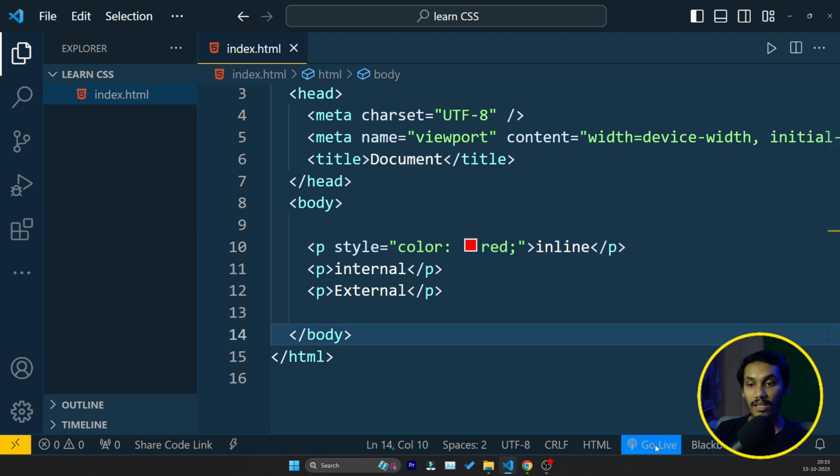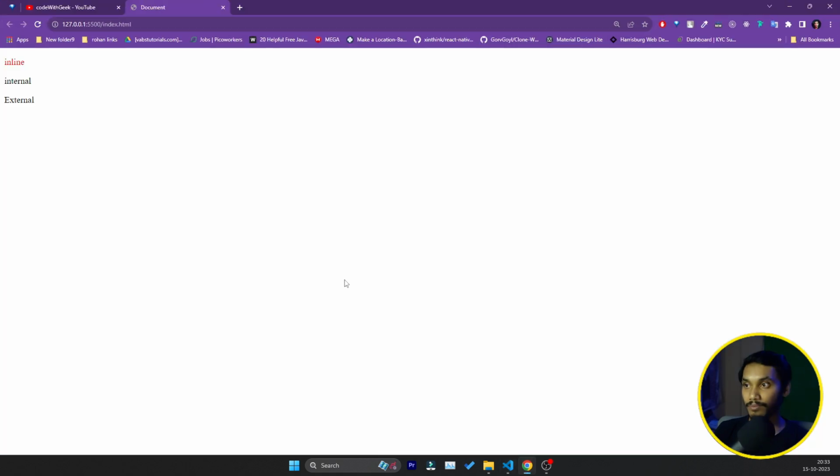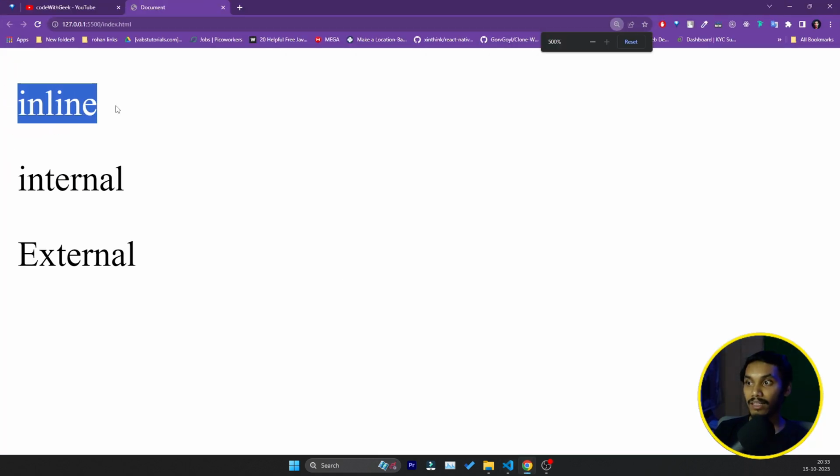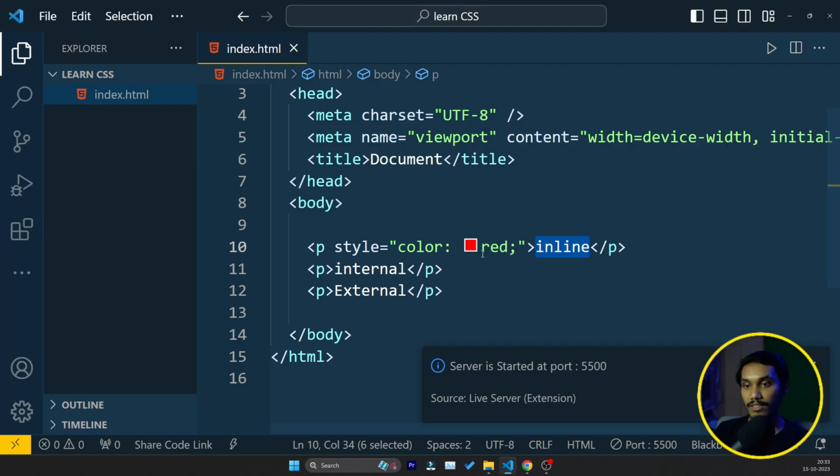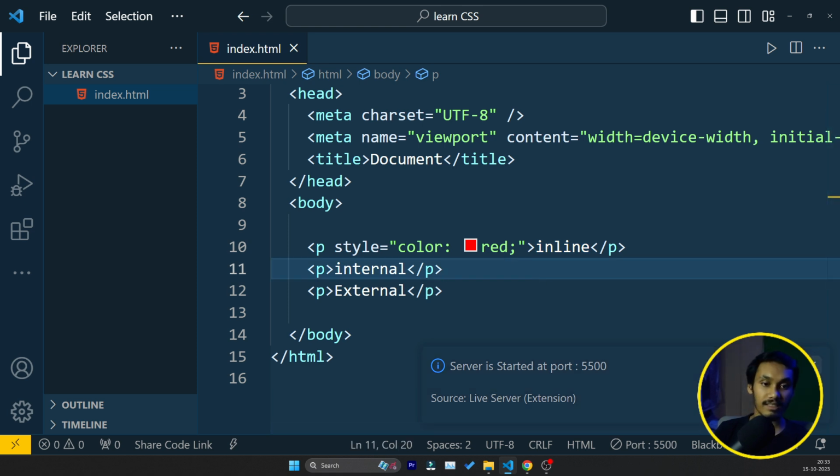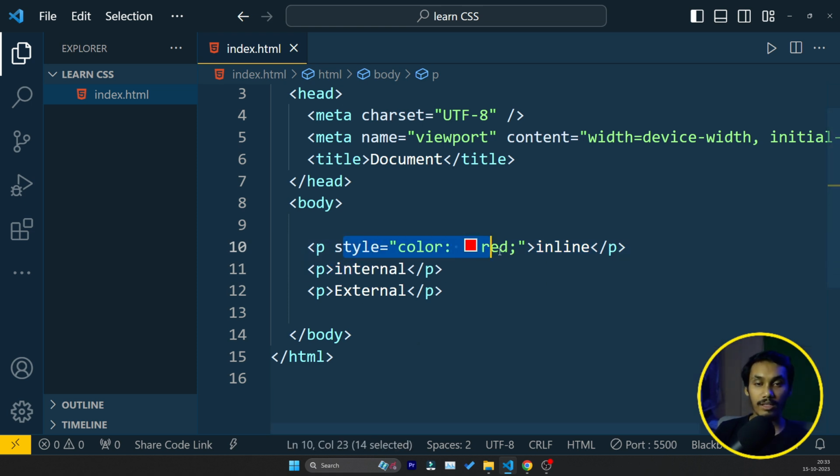So if I start my live server to see the output, definitely the output is going to be that inline is going to be red. See, the inline is red. Fine. So that's how we give inline CSS. In a line like that, we can give styles.